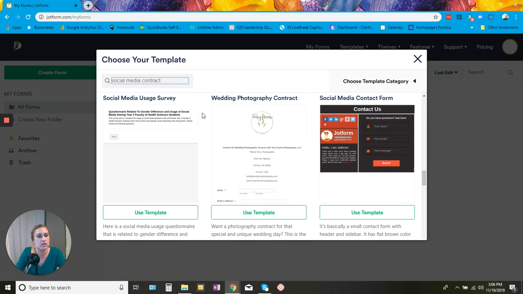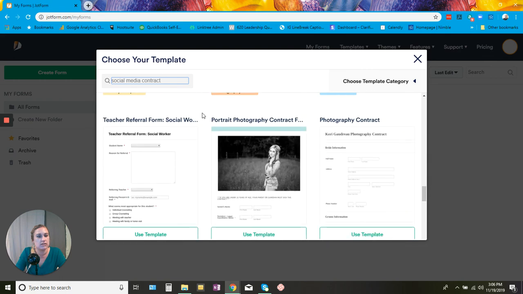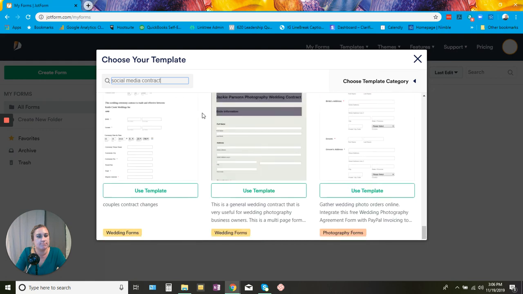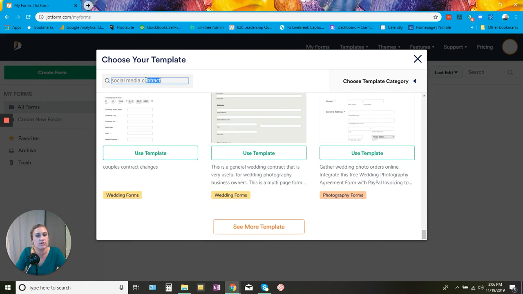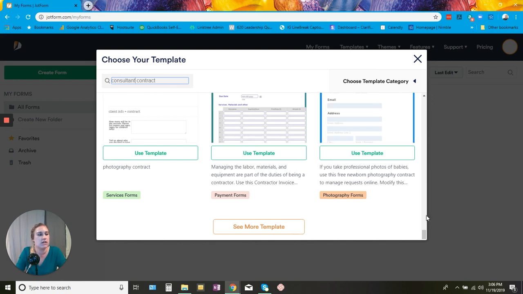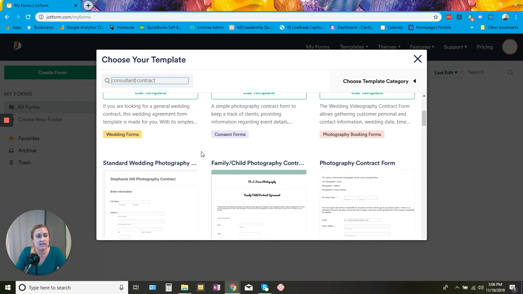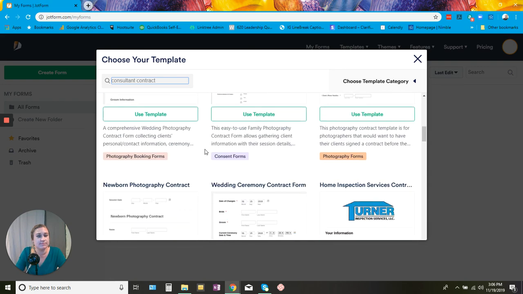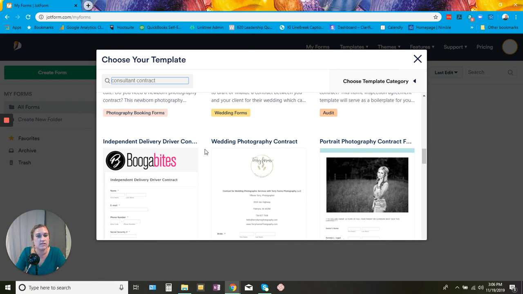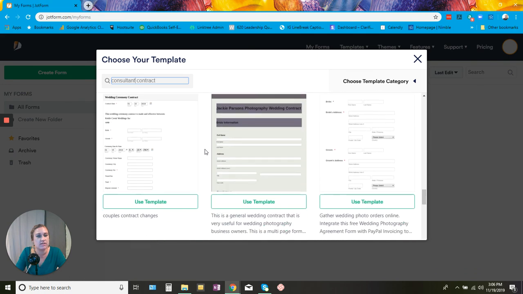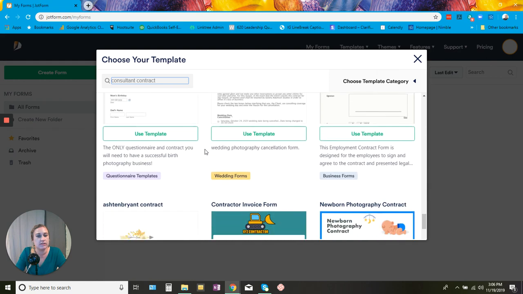go over to, let's see. I think I liked that coach one that I saw. So I'm going to go over this consultant. Let's go and see if they have anything. So you can search for a lot of different things. Let's see. Portrait photography, more photography, tablet, contracts. All right. Employment contract.